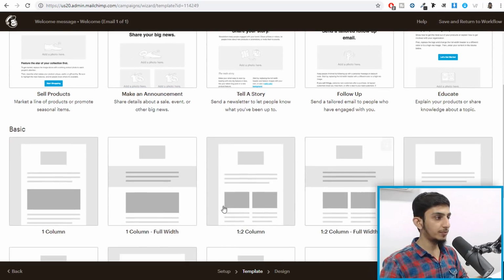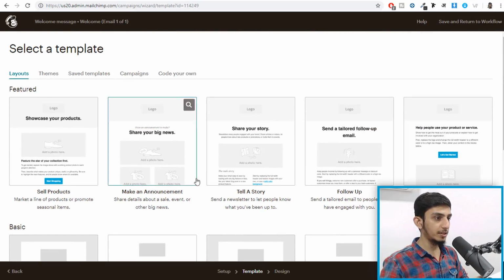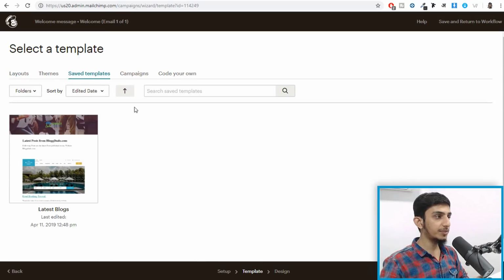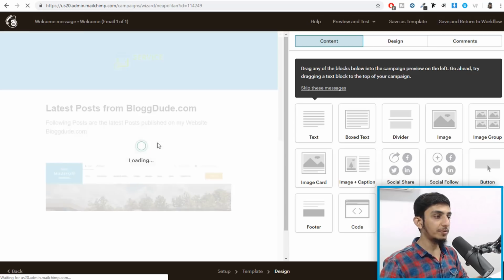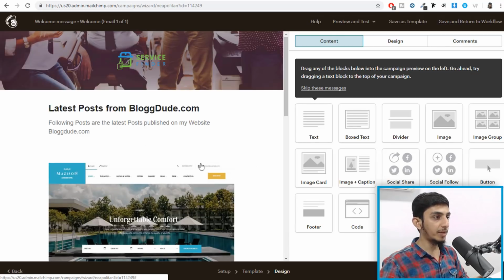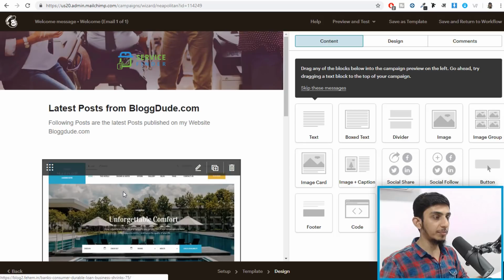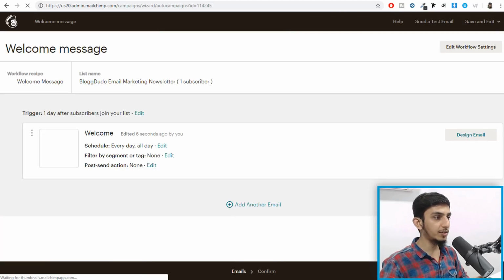I think there is one for welcome as well in this. So whatever the template is, for example, I want to use the same template again, I can design it again. So whenever someone signs up on my website, they will receive this template. Okay, I'll click on save and continue. Now you have to change the trigger.